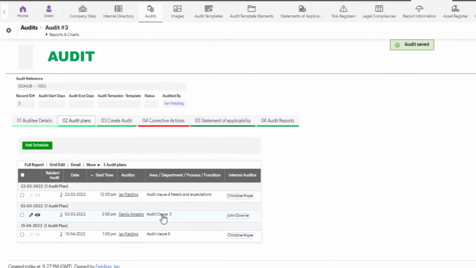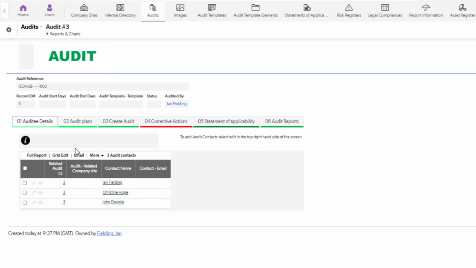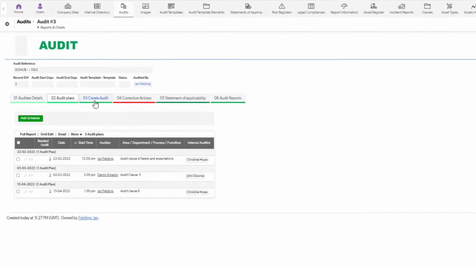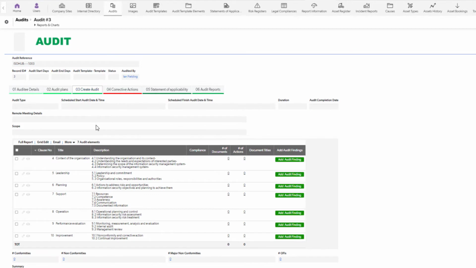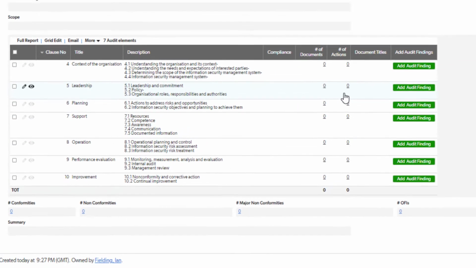In the previous session we showed you how to add the auditees. They need to be in the system, and then how to create your audit plan and audit schedule. And in this section what we're going to focus on is how we actually start to create the audit and capture the findings. You'll see from the system here we have the clauses broken down into the relevant sections.